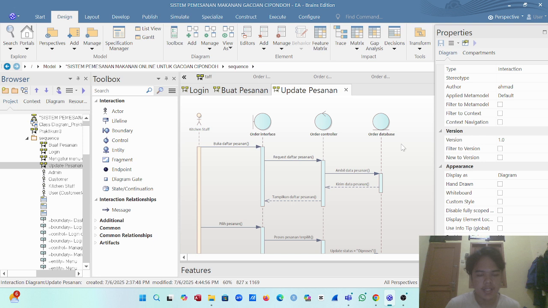Next, number 3. Update order status sequence diagram. In this diagram, the kitchen staff opens the order list, selects an order to process, and updates its status. The controller receives this command and updates the data in the order database. Its status change from in progress to completed is confirmed and displayed back to the kitchen staff and customer.